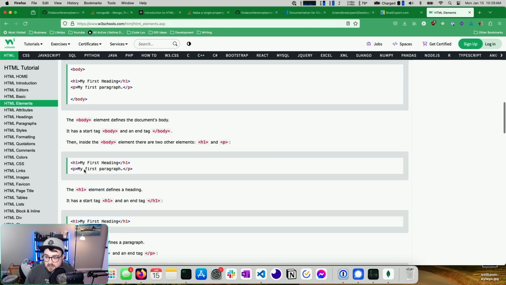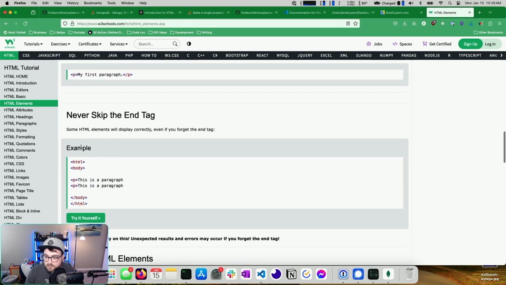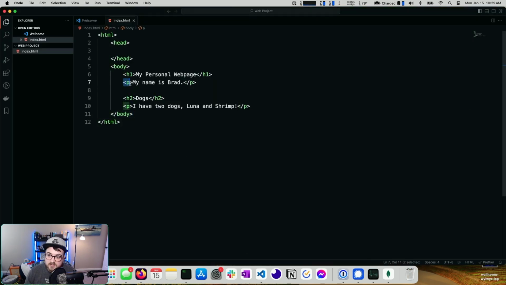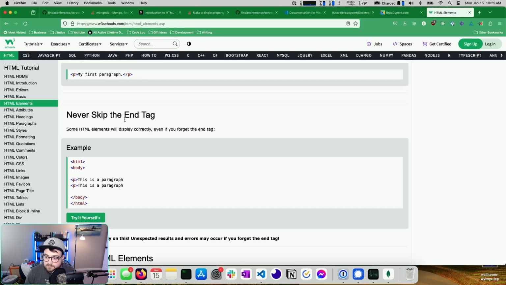And you can see H1 paragraph, never skip the end tag. This is actually really important. We didn't talk about this in the last video. Your tags have an opening and a closing. Right, so this P, it opens, and then it closes. This body opens, there's some more content, but then it closes. All of your tags have to close. If they open, they close. There's also self-closing tags, but we will talk about those when we get to them.